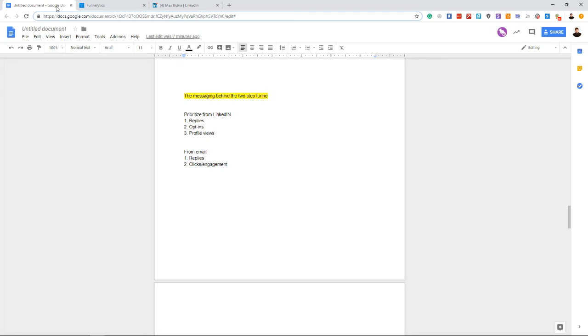All right, so in this video, what we're going to cover is the messaging behind the two-step funnel. A lot of this is going to be more strategy. It's probably going to be the shortest video in this series. I'm not going to actually go into building the templates in this specific video. When we cover the automation, that's in the next one, video 404. That's where we'll have all the templates set up and all the automation in place to hit go on this.